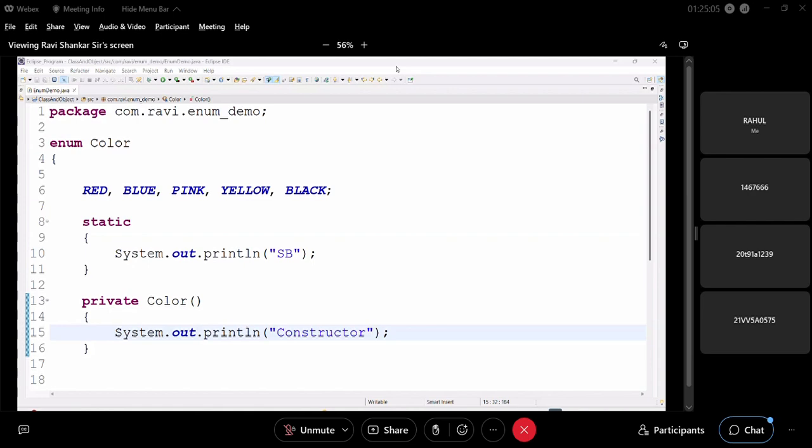The reason is very simple. I already taught you in the JVM architecture that a static block and a static variable both have the same priority in the class initialization phase. It will be executed according to the order. And what is the order?